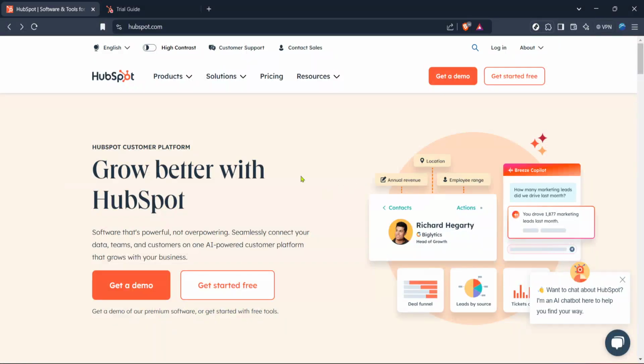In today's video, I'm going to teach you how to add and remove users in Hubspot. Let's get started. First, open your web browser and head over to the Hubspot website. Once you're on the homepage, navigate your way to the top right corner where you'll spot the login button. Click on it. Now enter your login credentials and sign into your Hubspot account. This will take you to your Hubspot home.